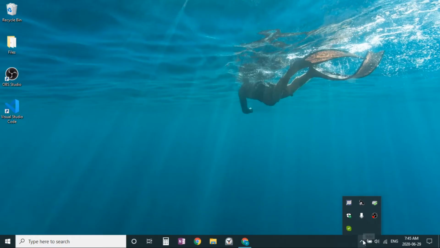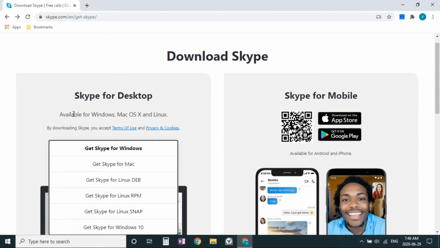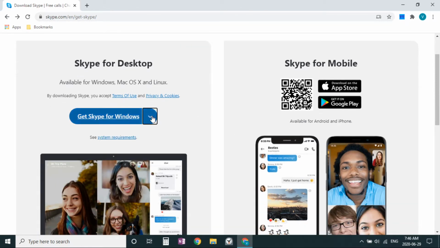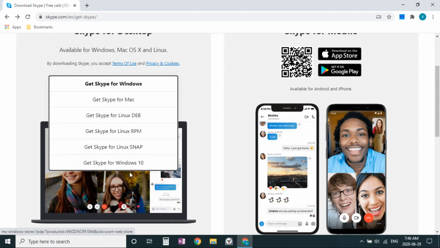Okay guys, so to download and install Skype, you're going to want to go to your browser and type in this link. If you're on Windows 10, you could also go to your Microsoft Store, search Skype and get it. Once you're there, depending on your operating system, install it. To find it for Mac OS X and Linux distros, just go here and select it.